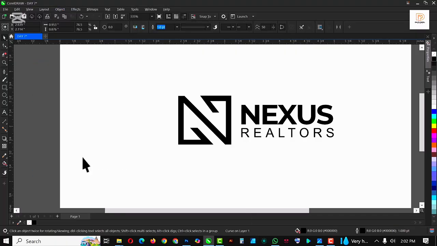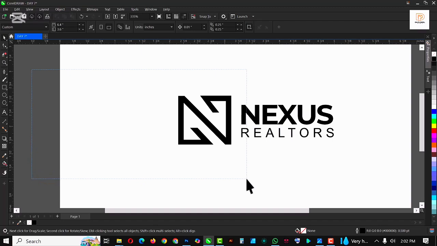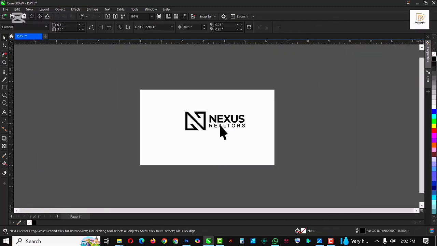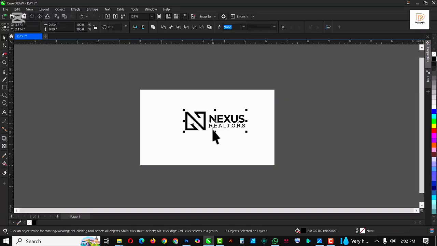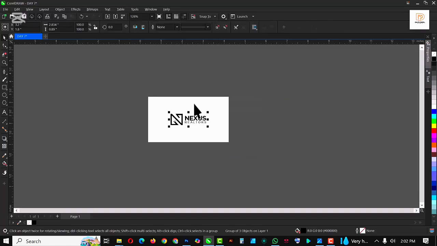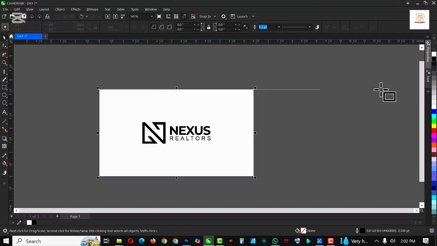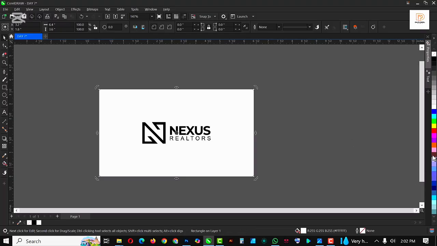Select everything and go to objects and go to convert outline to objects. Select everything again, then go to weld. Right, so everything is now one shape. So you can go on and on and increase the stroke of this particular N shape and weld them together.